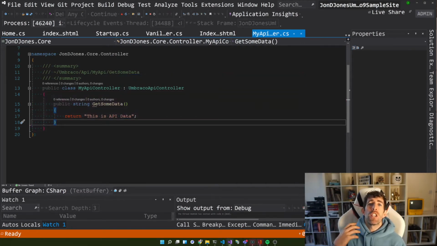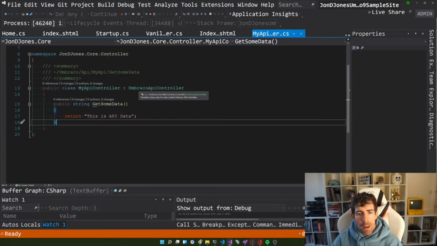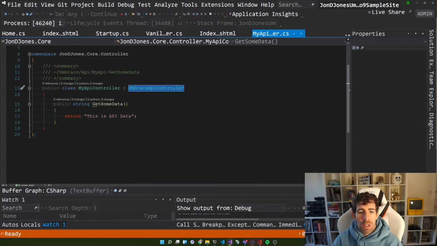And the benefit for you using the Umbraco API Controller is that you won't need to go into Startup and you won't need to create your own custom rules whatsoever. So basically, inheriting from this Umbraco API Controller is going to do some of the default routing for you.